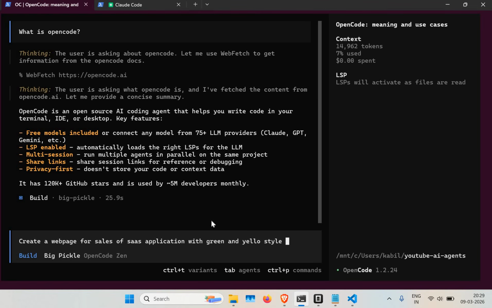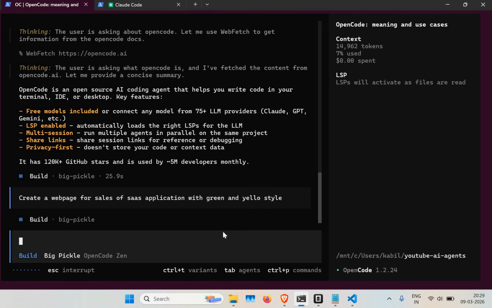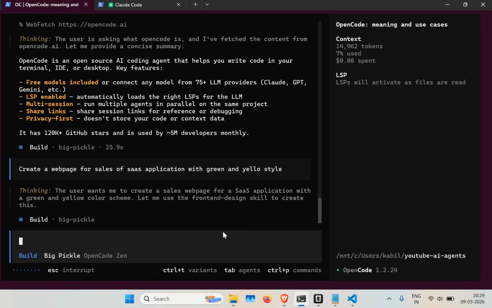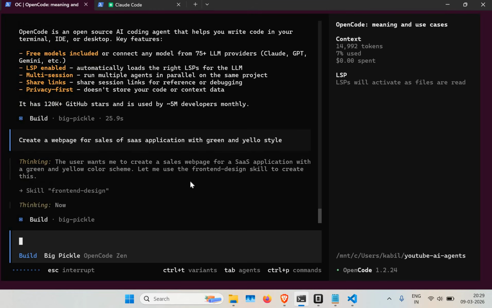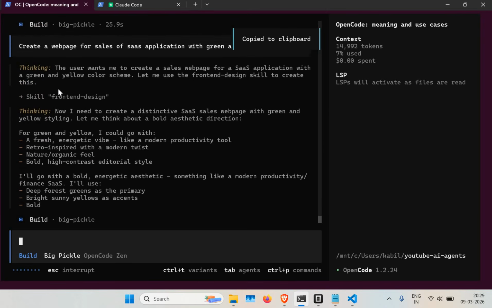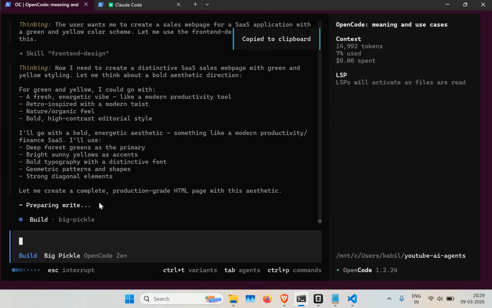Let's try asking something else, like create a web page. I'm just throwing something out, but since it's AI, I'm sure it can build all those things. You can see it reads the user's request, then starts thinking about the styling, and it starts preparing the complete HTML page with aesthetics. And it's not slow, huh?